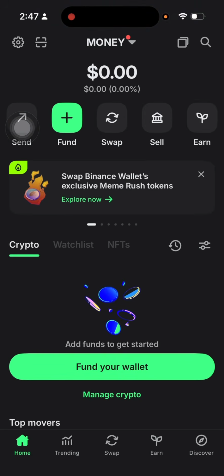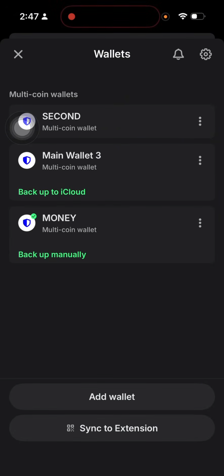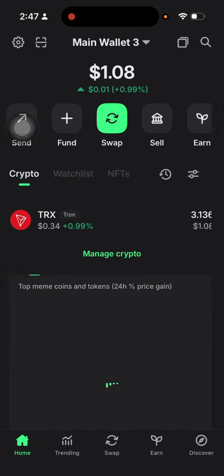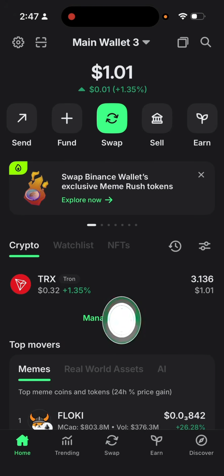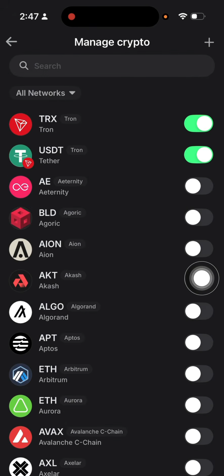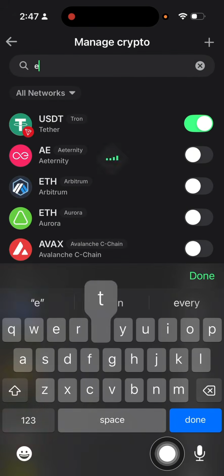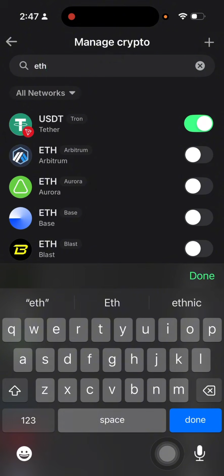And what you need to do is that once you're on your Trust Wallet, you can either have multiple accounts, the same way I'm having multiple accounts right over here, all right? Now, what you just need to do is come over to where they say Manage Crypto, all right? By clicking on Manage Crypto, you can type in Ethereum. Once you type in Ethereum, you're going to be able to see a lot of Ethereum networks, which are going to be provided.